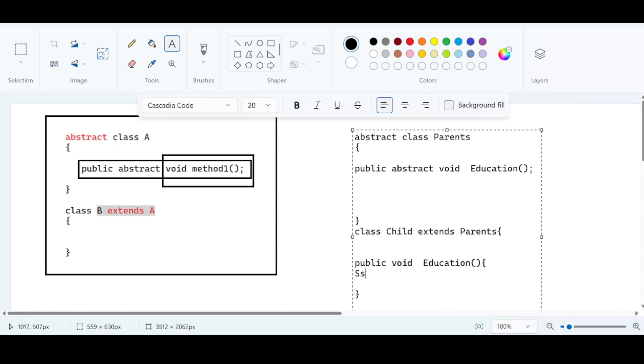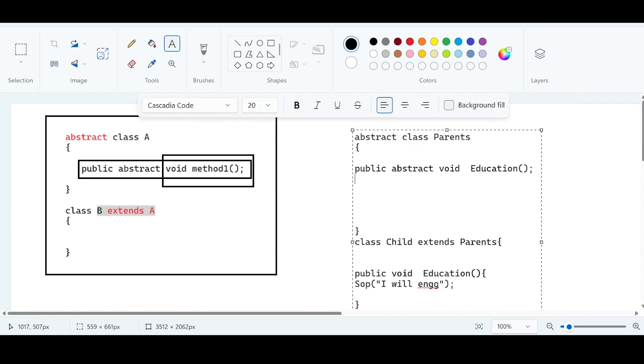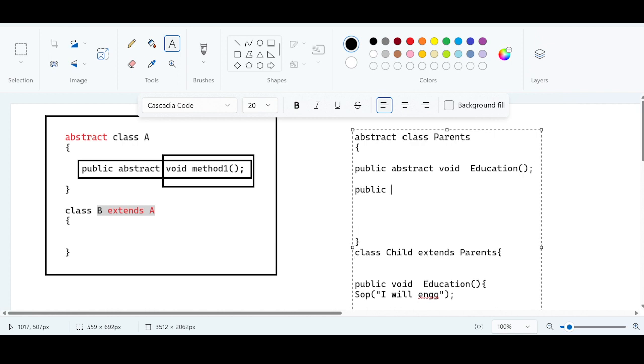System.out.println, I am typing. What will you do? You will abide by the contract, you will stick to the deal, and you will give implementation for this abstract education method. I will do engineering. It's up to you. But the same parents, when it comes to marriage, public void marriage.